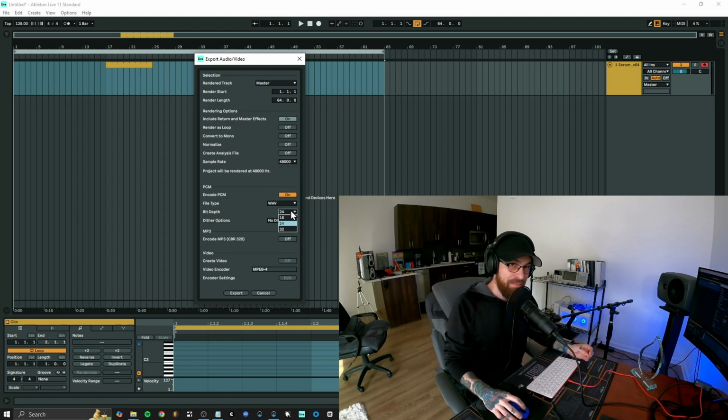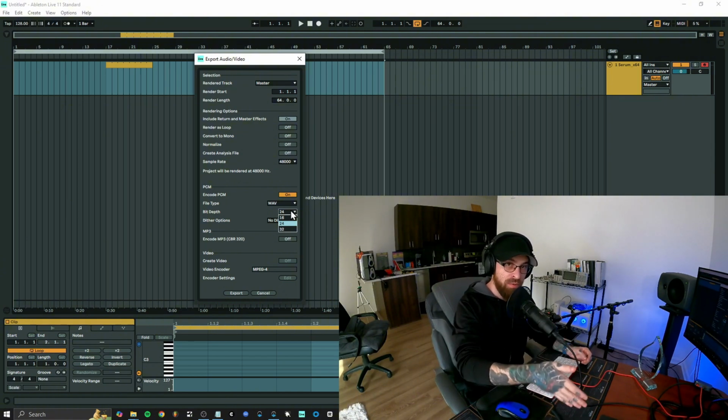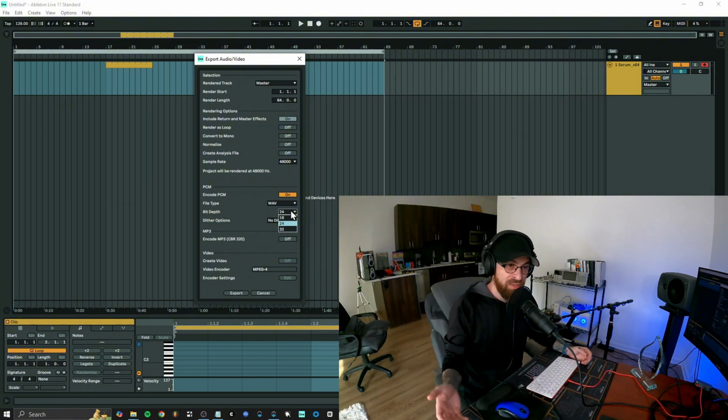Again, with the bit depth, if you recorded 32-bit, then you can go down to 24 or you can go down to 16-bit. But if you record it at 16-bit, then don't increase it to 24 or 32. Again, you can get less from more, but you cannot get more from less.